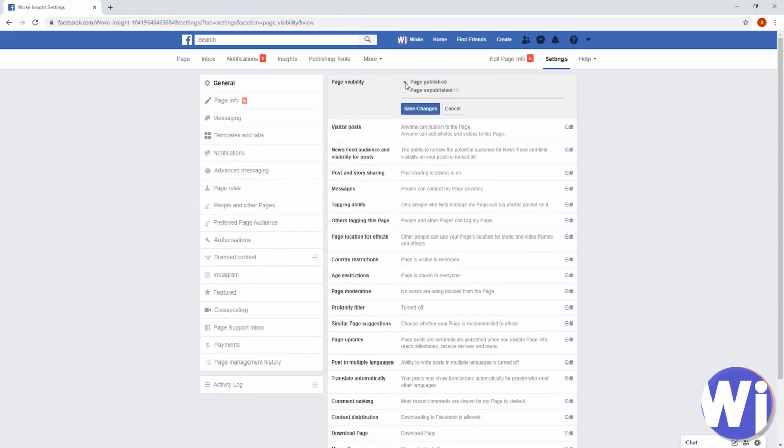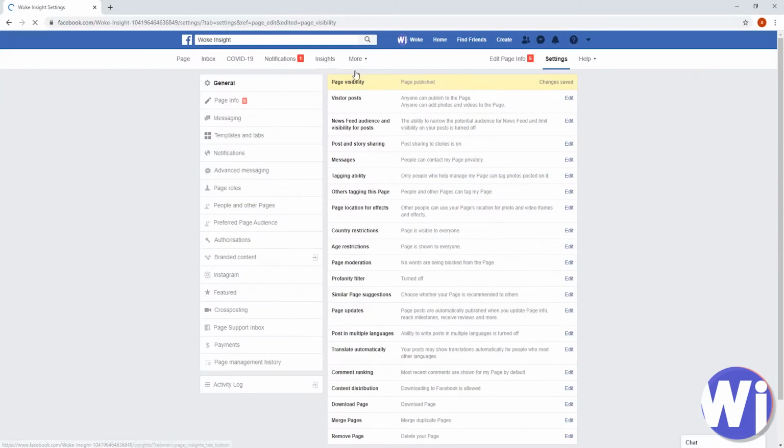So click on that and hit on save changes. And it confirms to you that page is published.